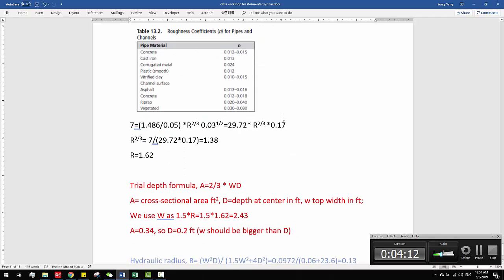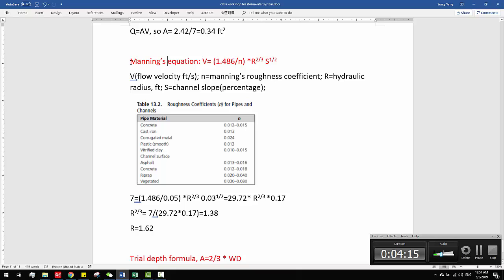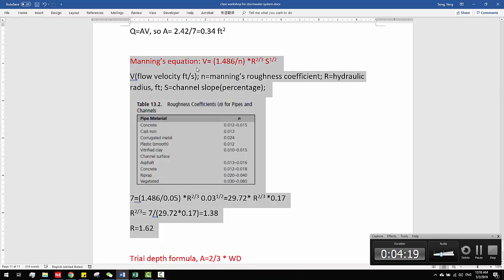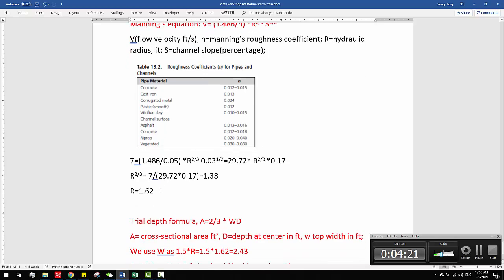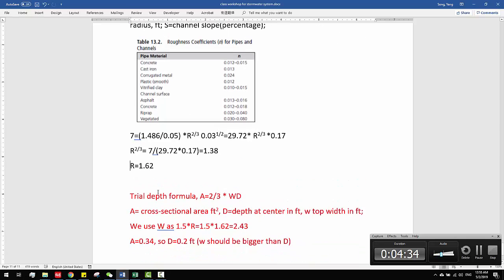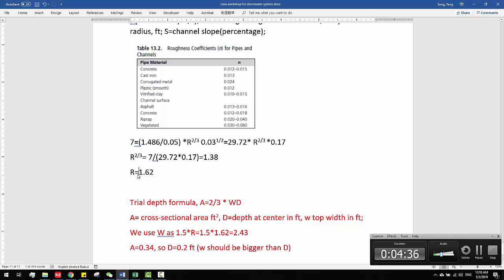But here's the point. The reason we calculate Manning's is we want to get a sense of what it's going to look like if we design a pipe. Most of the time, you don't have to do that. That's my point. But we're trying to be more rigorous, so we need to do it in this class.